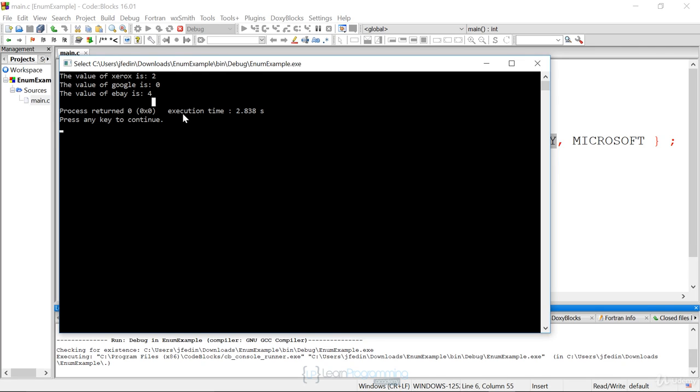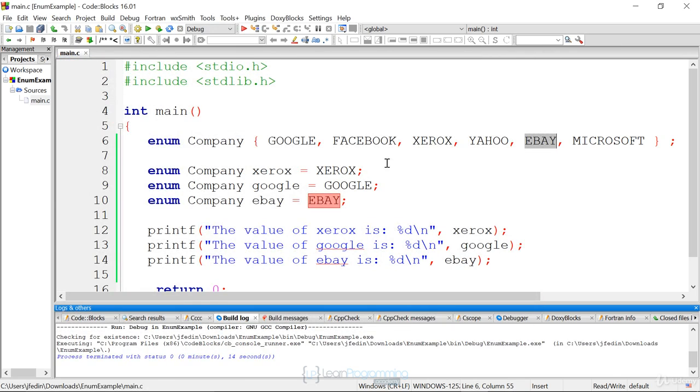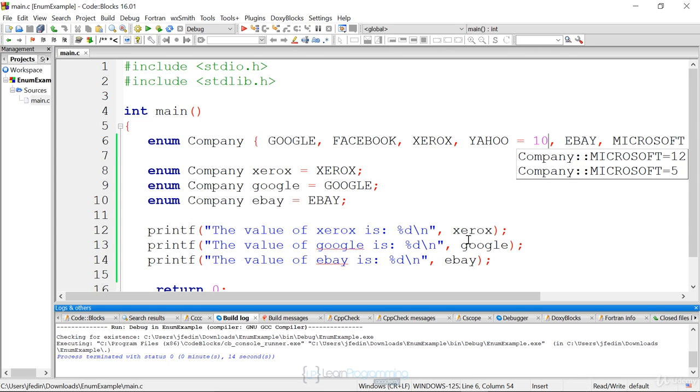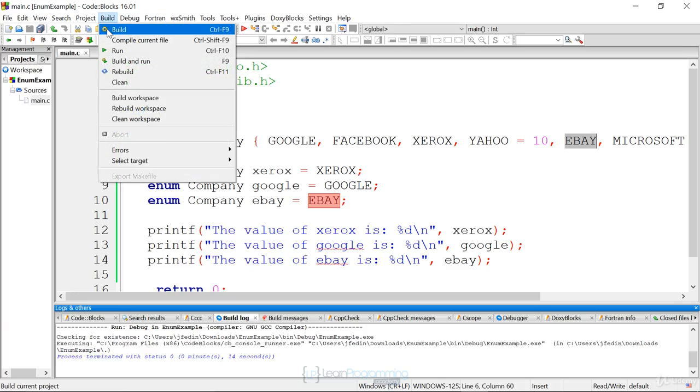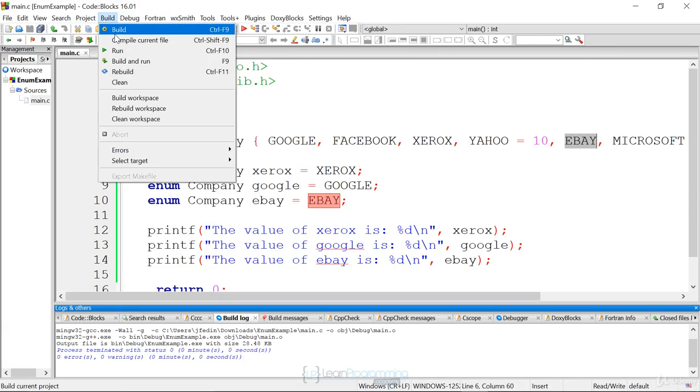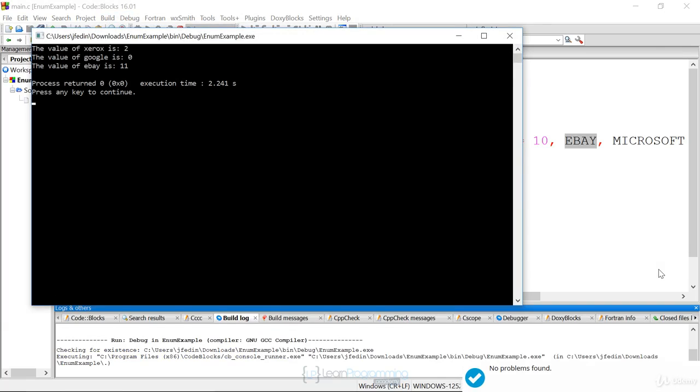Pretty neat. Now remember from some of the lectures, you can actually change the value of the integers when you define the enum, you set an assignment. So if I actually wanted to change the order, I could say Yahoo equals 10, and then that would mean eBay would be 11 and Microsoft would be 12. So let's go ahead and save that. Now the output should be Xerox is still going to be equal to 2, Google is going to be 0, but eBay is going to be 11. So we run it again, and we should see 2, 0, 11. So you can change those integer values if you wanted to for some reason. Otherwise, it's going to be the order that they were defined in the list.